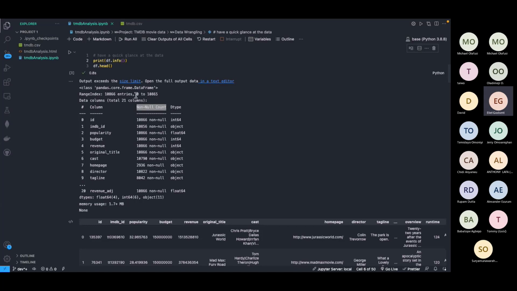So for example, what I mean is, there are 10,866 rows in this data set. This column has no missing data. The ID column has no missing data. The imdb_id column has 10 missing data. This one here has a couple of missing data. This one here has about 8,000 missing data. And you know this because it says non-null. So this one here says 10,866 non-null, which means 10,866 rows actually do have data. And that's what that means there.